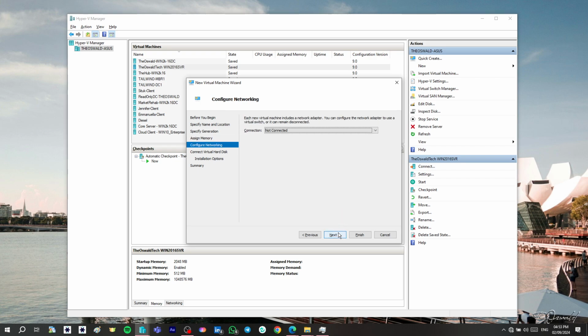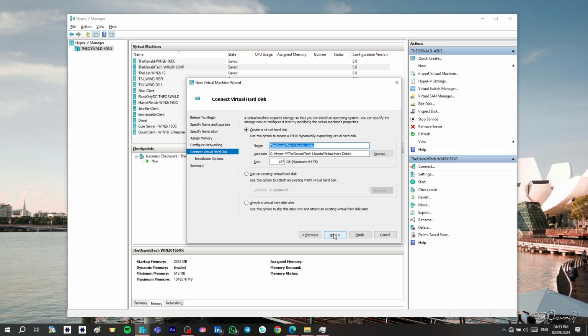Click on Next, and here we see that we're asked to configure networking. So remember, virtual machines should be able to communicate. Every device should be able to communicate. So I'm going to attach this to our pre-created switch, the Oswotech virtual switch. So we're going to click on this and click on Next. Our previous VM was also attached to that network.